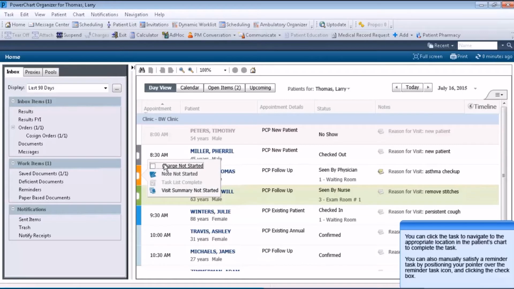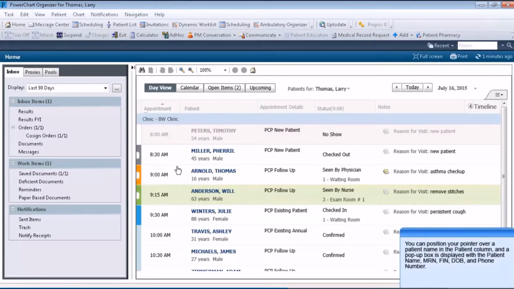You can also manually satisfy a reminder task by positioning your pointer over the reminder task icon and clicking the check box. You can position your pointer over the patient name in the patient column, and a pop-up box is displayed with the patient name, MRN, FIN, DOB, and phone number.